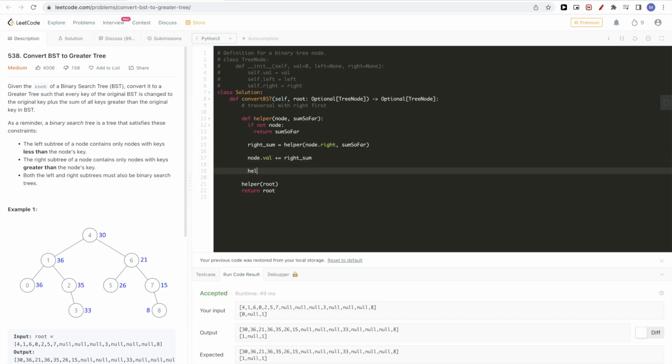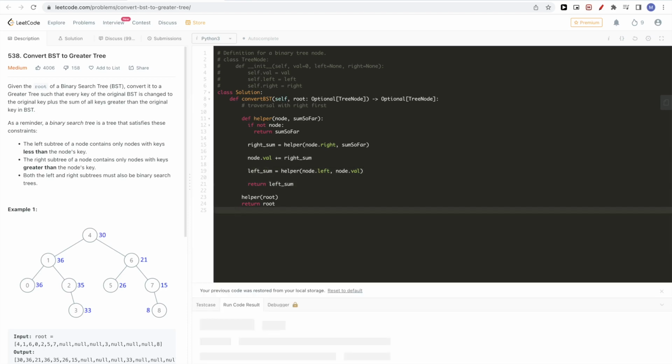And then after that, I'll call it on the left side. Now on the left side, I just need to pass in node val because we changed it to include right sum. And that way we get left sum. And now since left sum contains both the right sum, node value and the left side, we can just return that. And I think this should work.